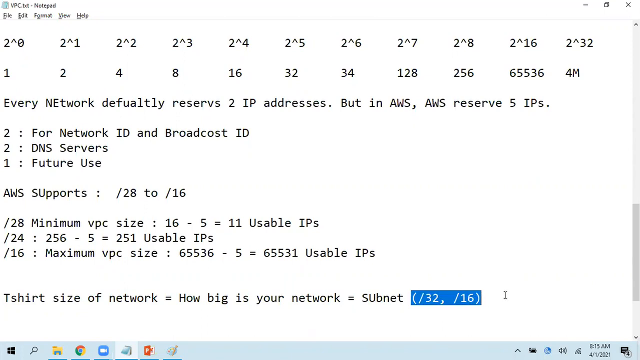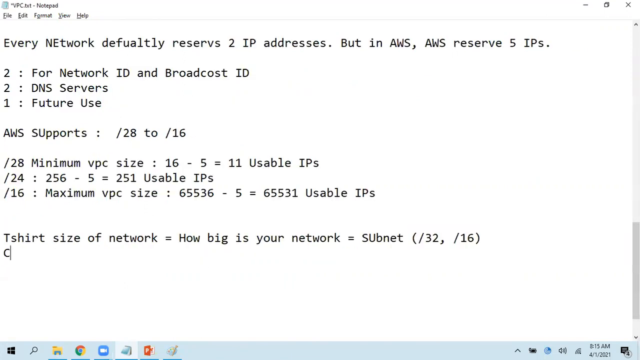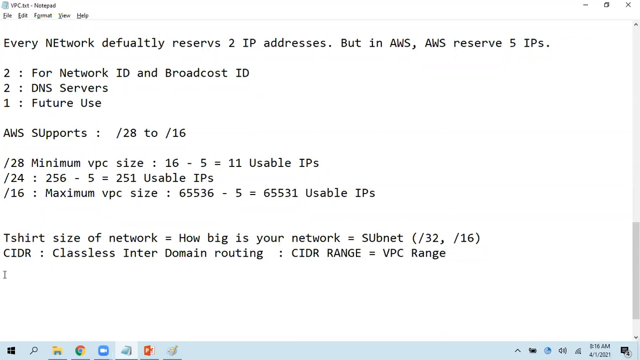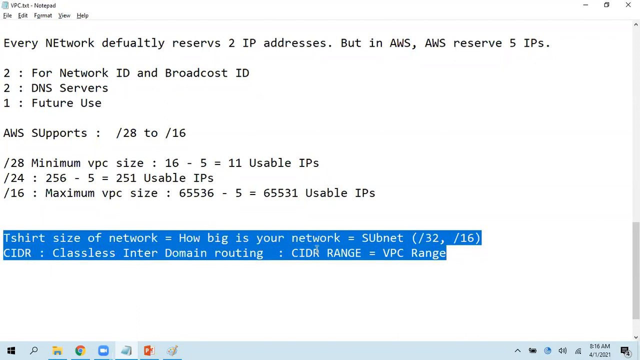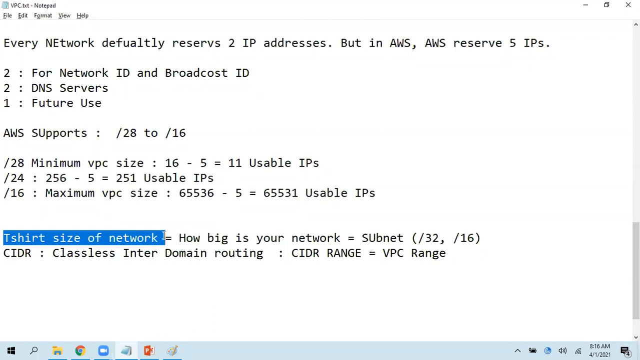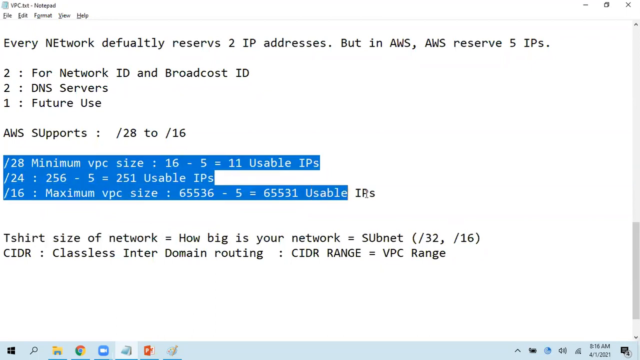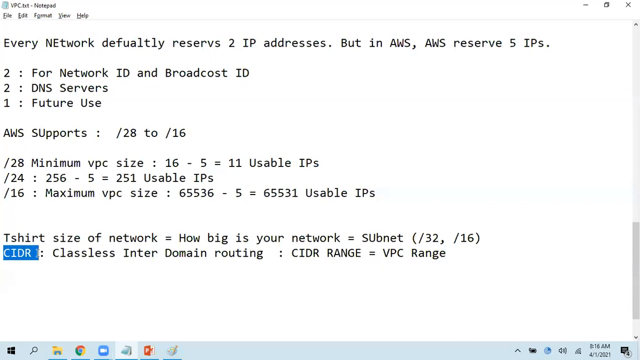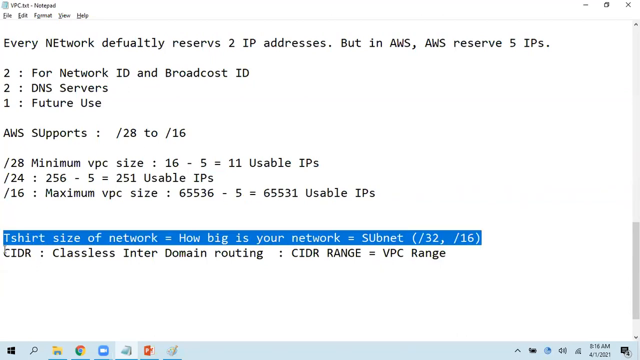This one we also call a CIDR. CIDR stands for classless inter-domain routing. CIDR range is nothing but the VPC range. These are some terminologies you must remember. T-shirt size of network means how big your environment is, how many IP addresses you are going to have for that VPC. Sometimes they call the same thing by different names, whatever the question they are asking.